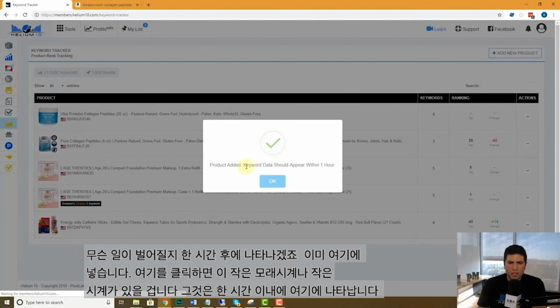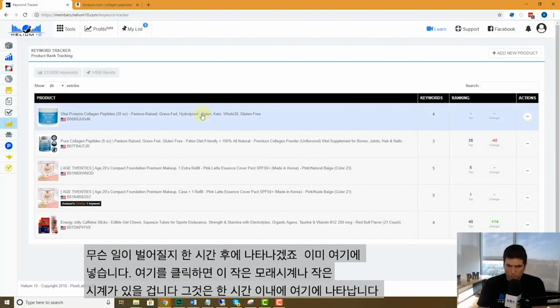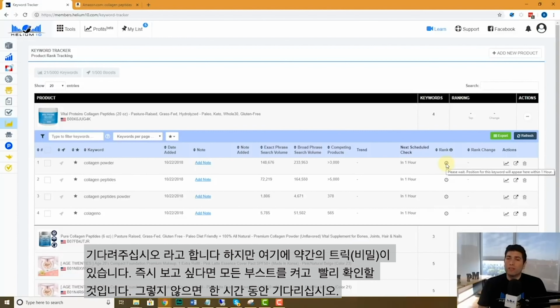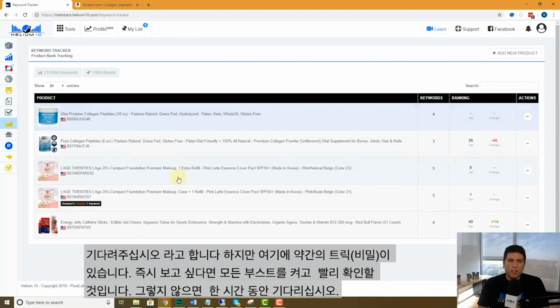Now, what's going to happen is it says it should appear in 1 hour. It already puts it right here. Now, if I click here, there's going to be this little hourglass or little clock right here. It says, please wait. Position will appear here within 1 hour. But here's a little trick. If you want to get it right away, go ahead and just turn on boost for all of these, and it will go out and check it relatively fast. Otherwise, if you're not in a hurry, just wait for an hour, refresh the screen, and it'll show up right here. So now I'm tracking another product.